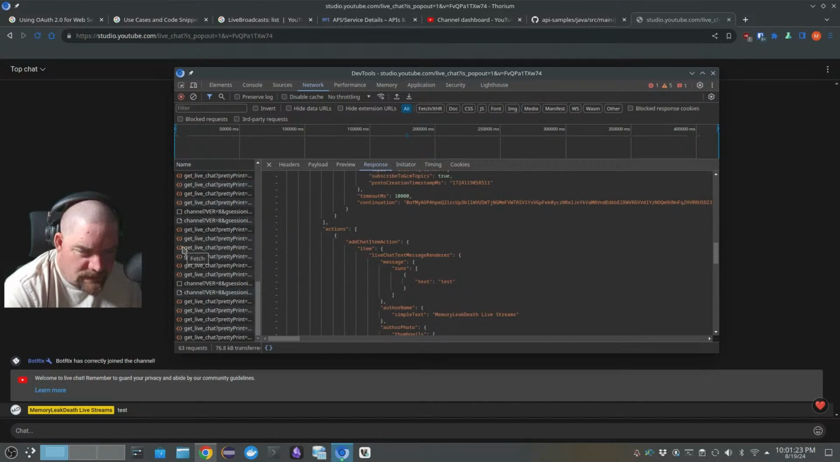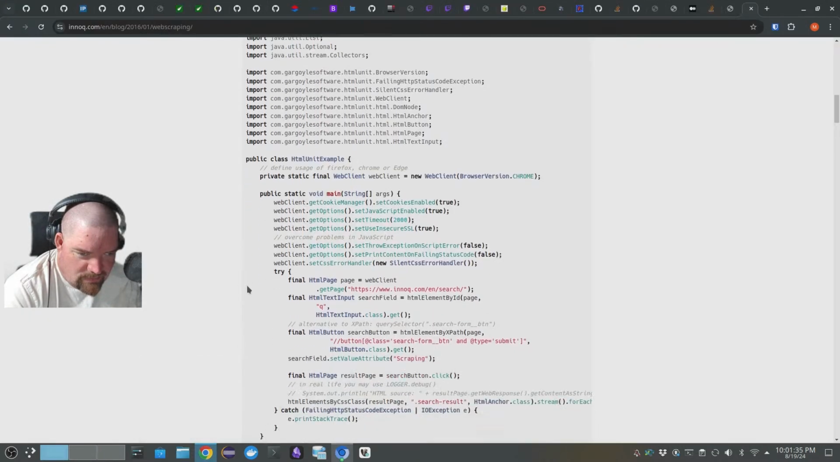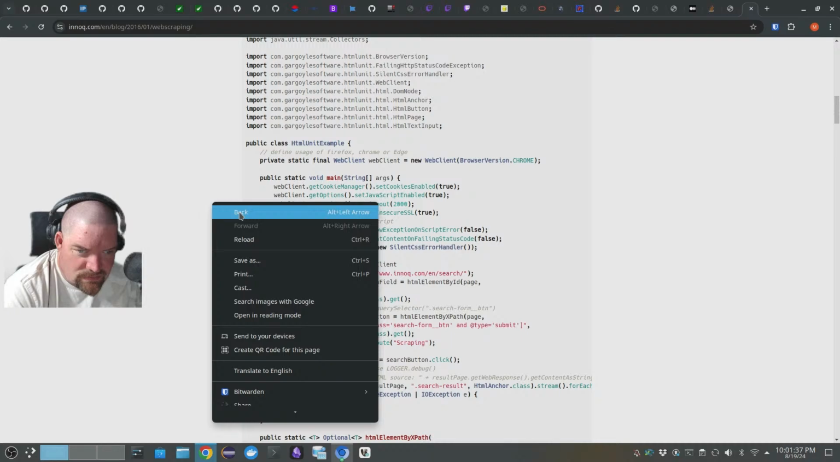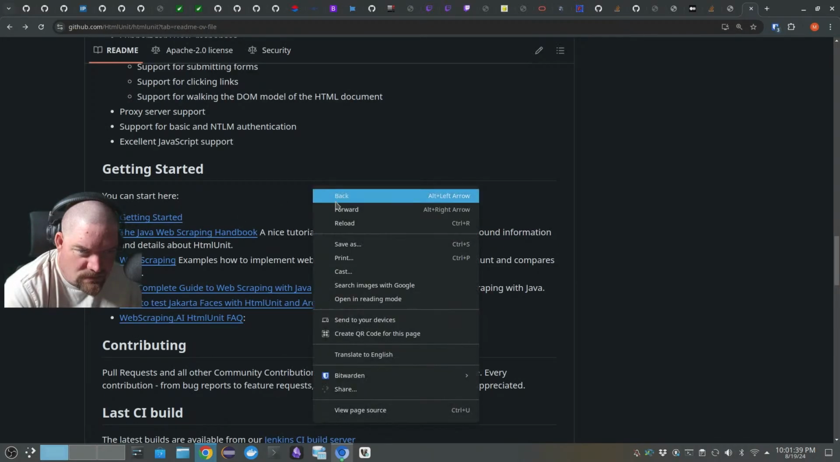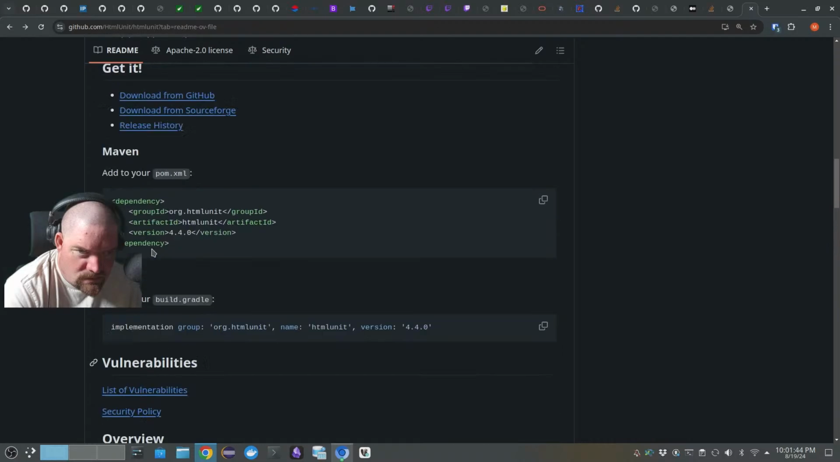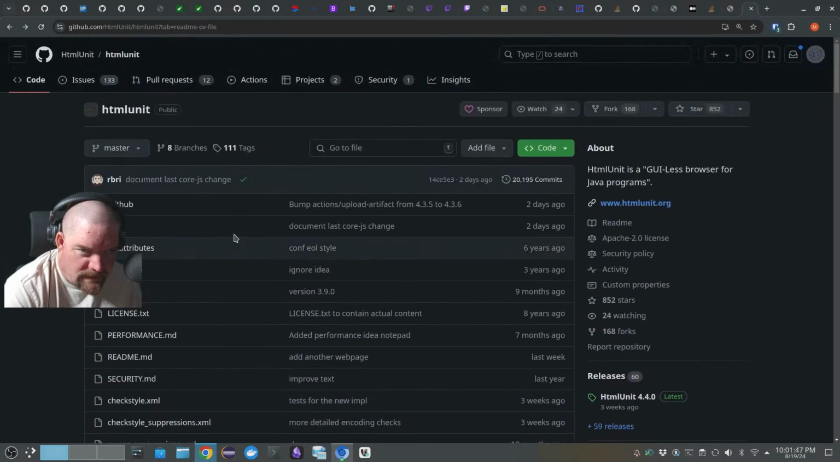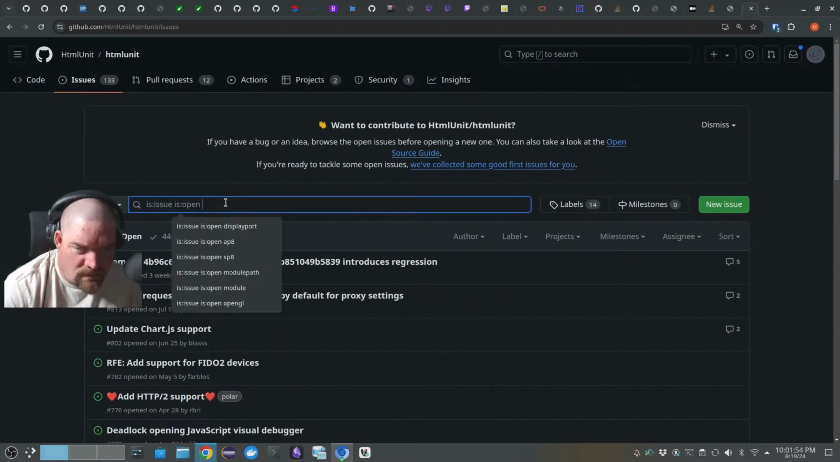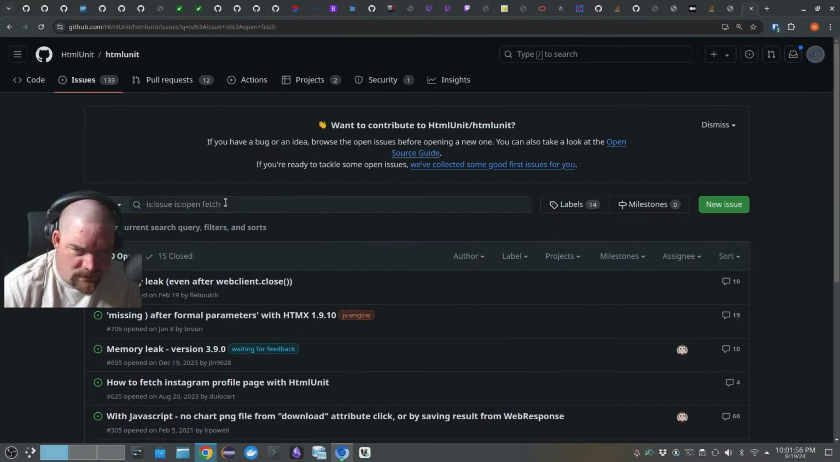Oh, these are all fetches. Didn't they just say that they have a thing with a polyfill for fetches? I wonder if that'll work at all. Let me see. Issues. Fetch.